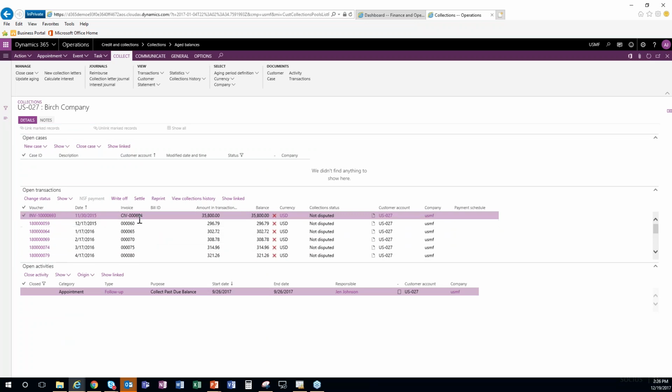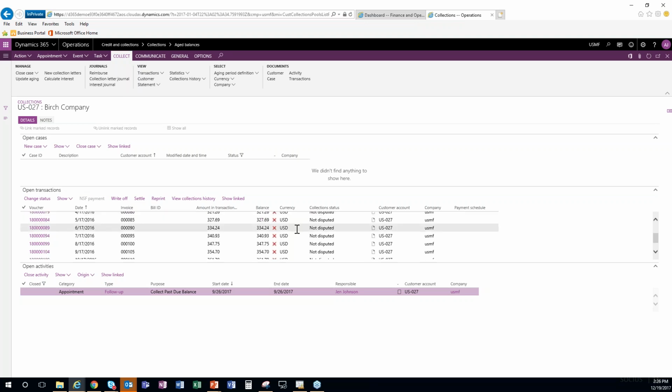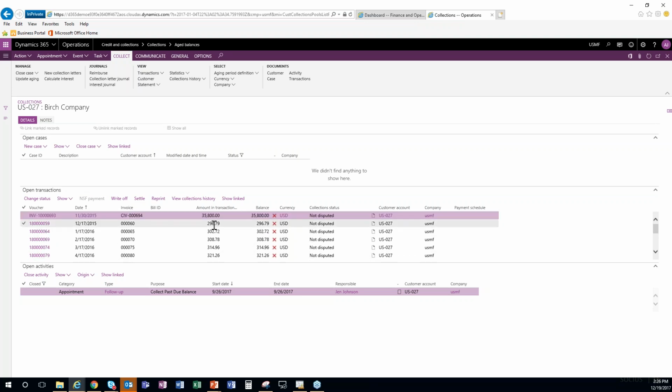I can see if they've made any recent payments. I can see if any invoices are in dispute. I can see the past due amounts and what the date of that invoice was. And then I can also see any collection transaction or collection activities that have occurred against that customer. So I can see here someone has made an appointment to follow up with a past due balance on September 26th.